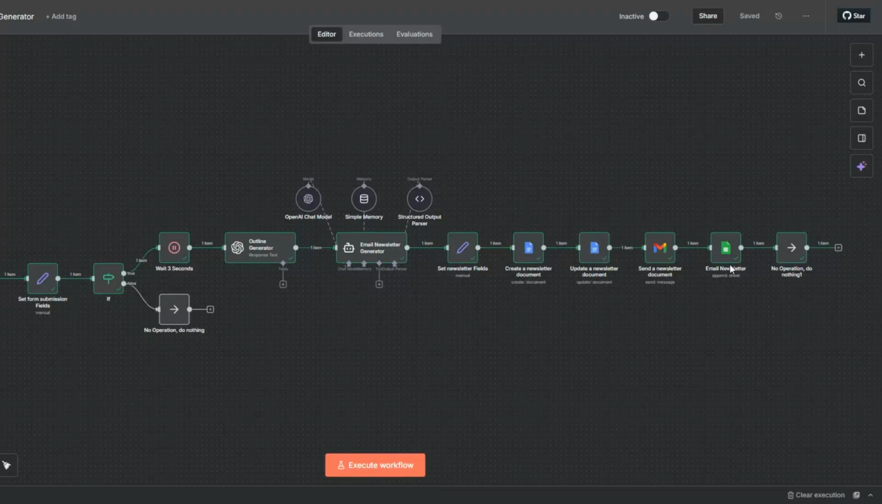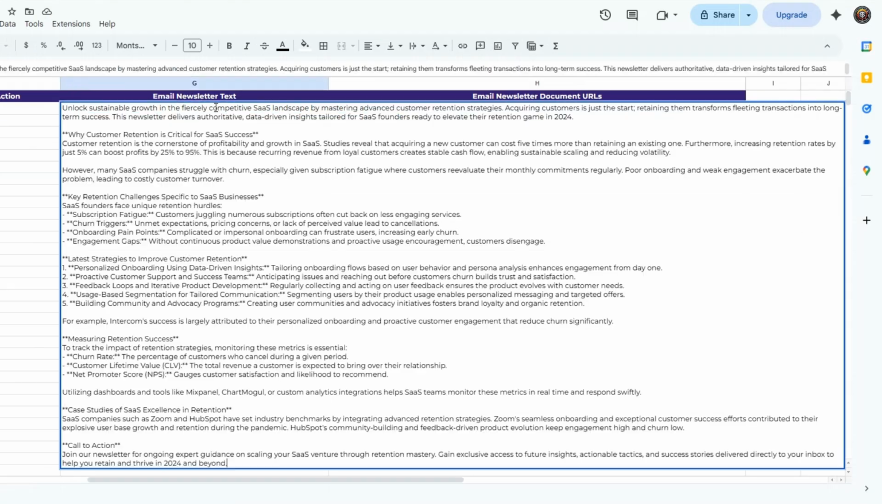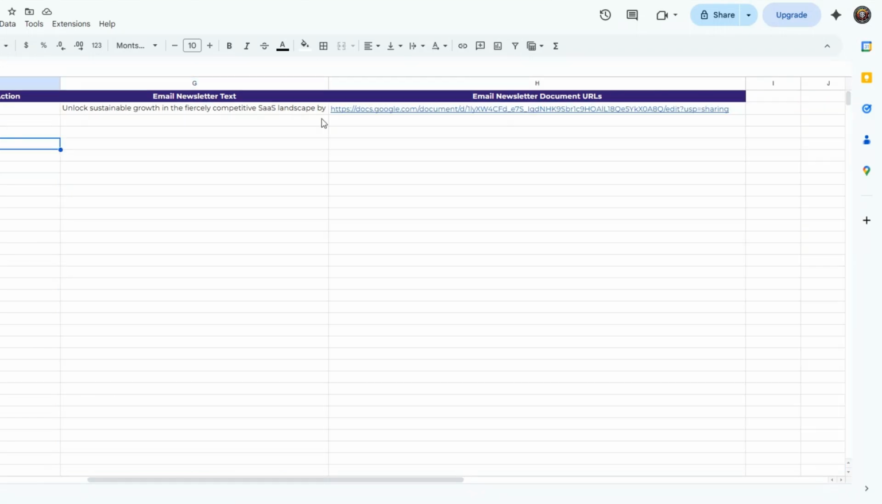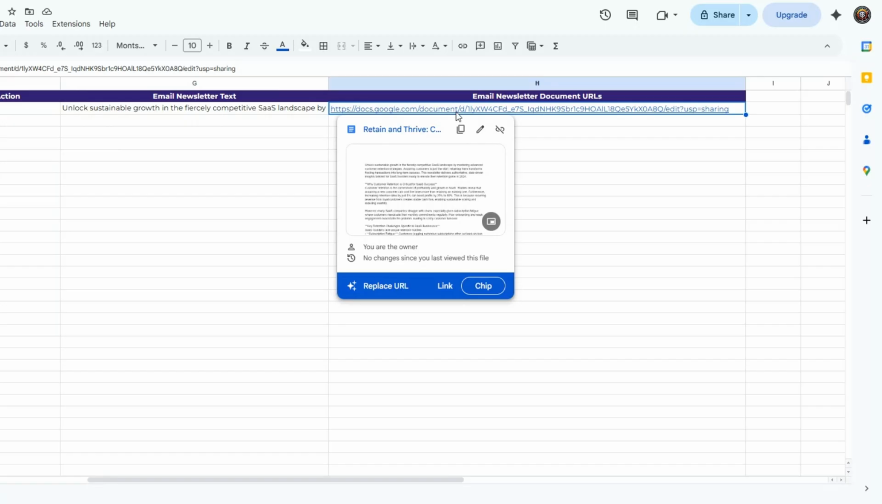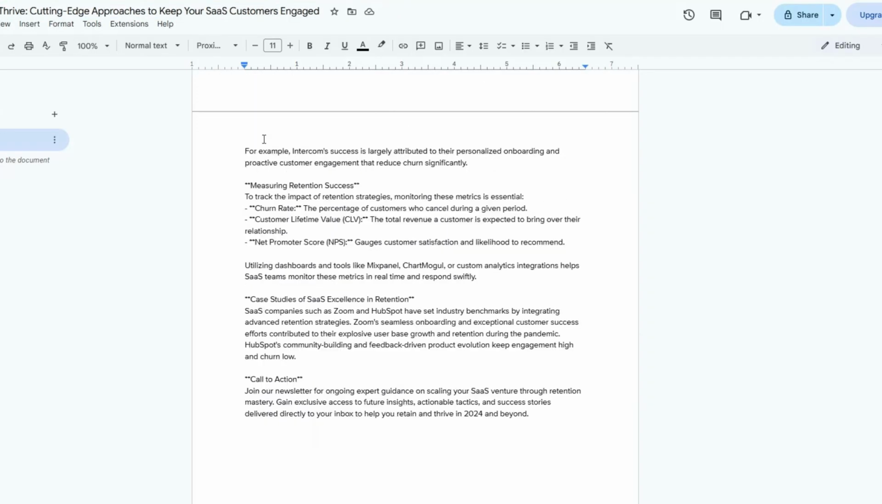Now, when I open our spreadsheet, here you can see we successfully added our data over here. So we added the main topic, target audience, primary objective, the tone, sections, call to action, the email newsletter that we generated using our workflow, and the email newsletter document URL over here. So we can open this document and preview it. When I open Google Docs, you can see the subject line and the email body of our newsletter over here.